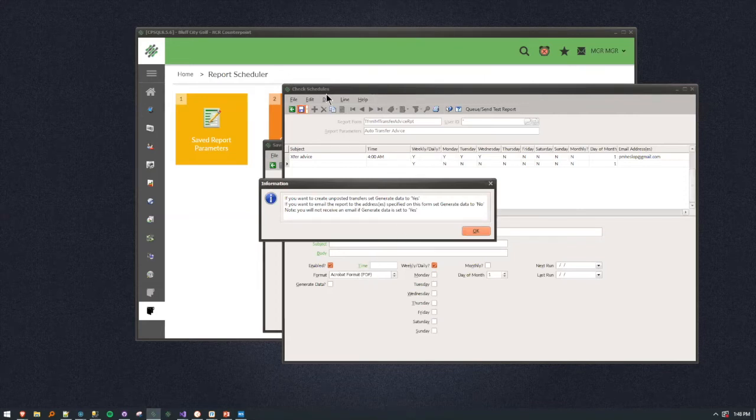If you want it to actually generate the data for you, that is actually press let's create transfers, you would check off this generate data box to make sure that it will send those. And if you don't want it to do that, you just uncheck the box. And if the box is not checked, it will just run the actual report itself and not generate the transfers.